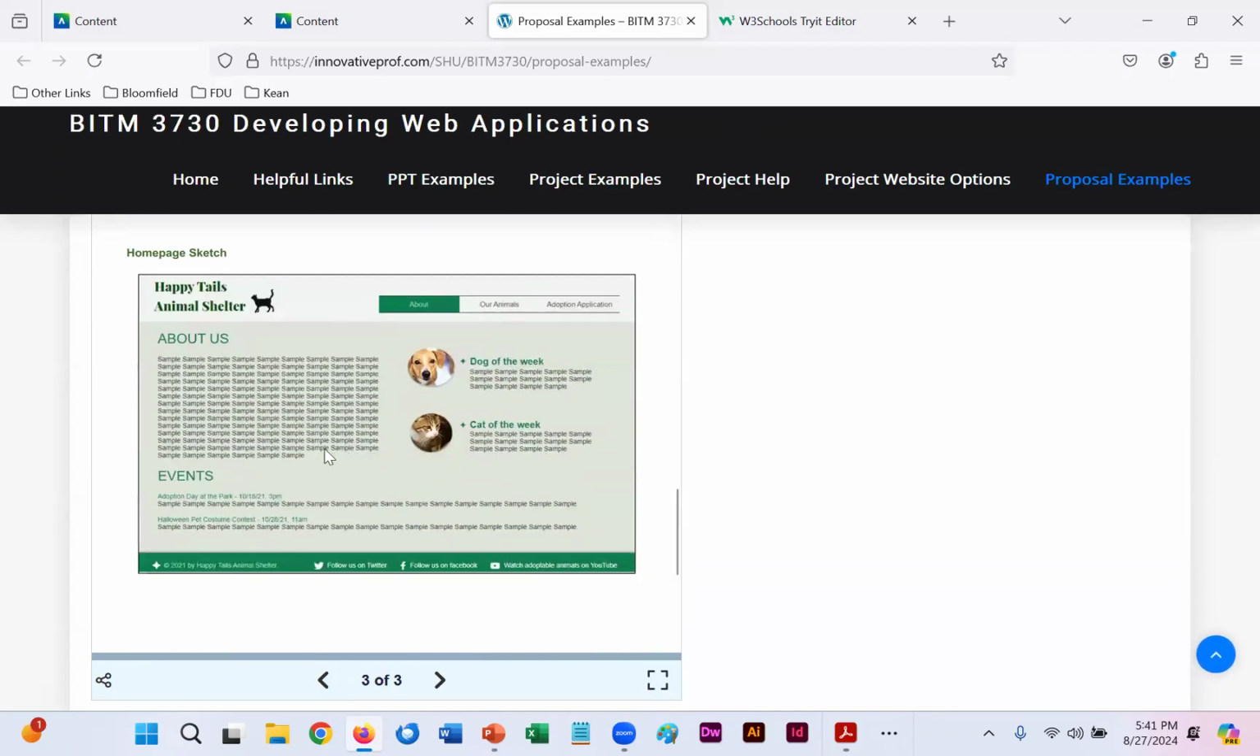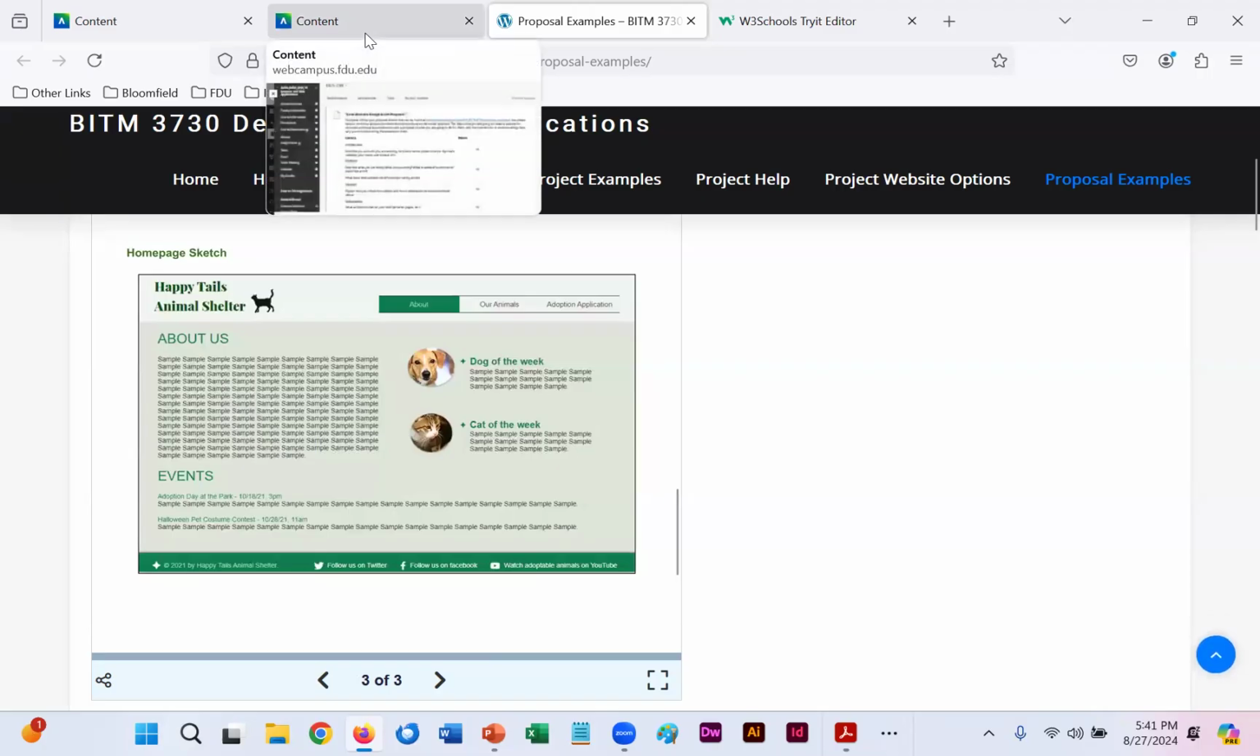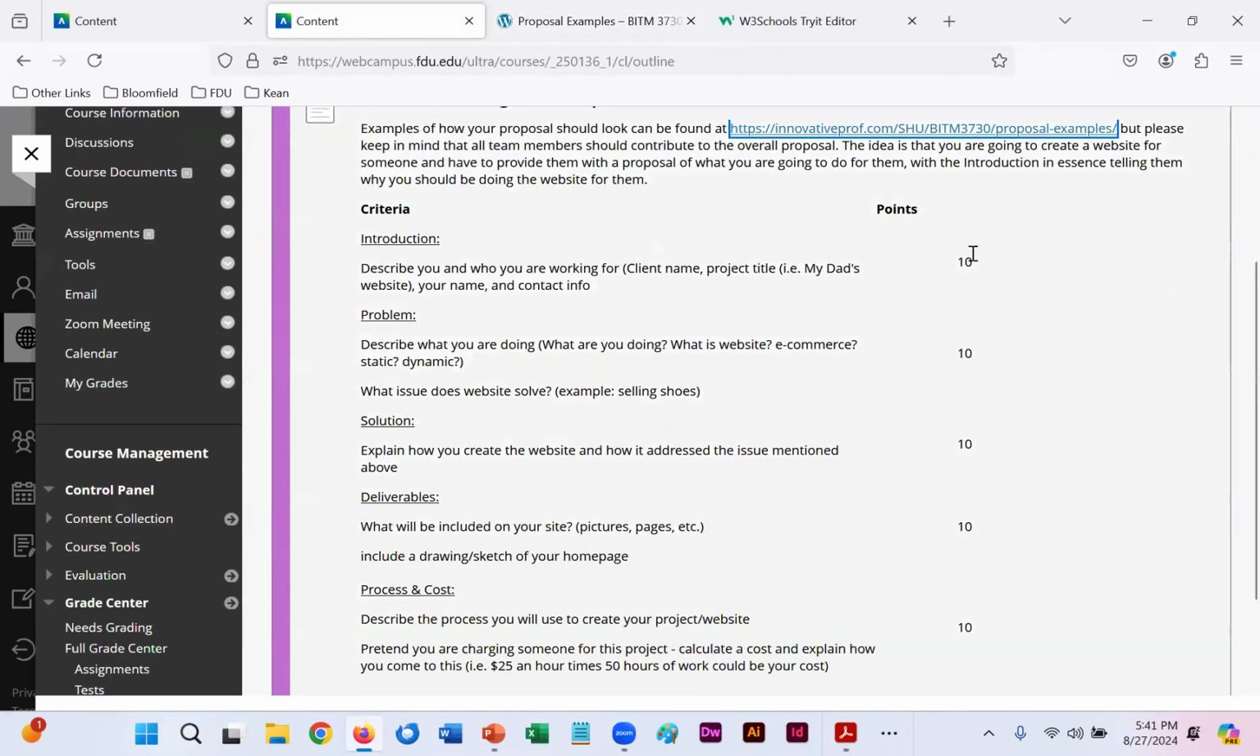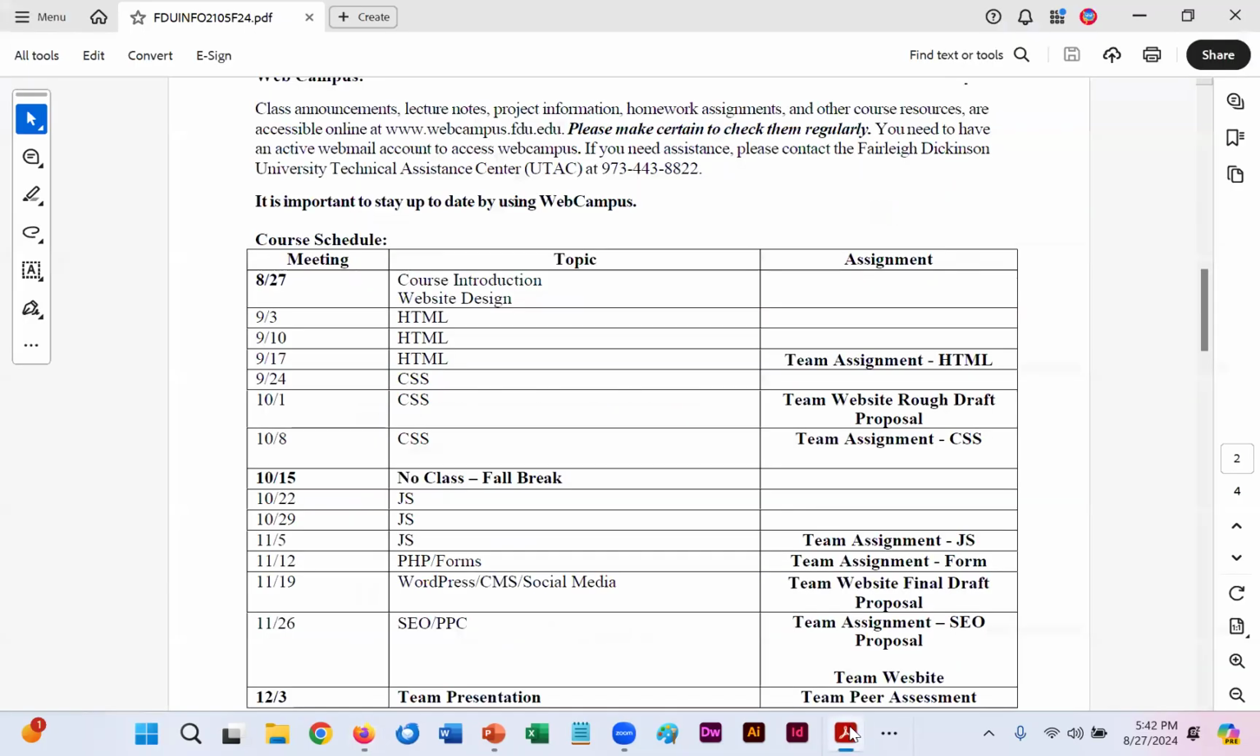And then you might also include a sketch of what your website might look like. So you'll notice within that rubric, for the rough draft, each part is 10 points. I then give you feedback and you update for the final draft, which will be due after class on 11/19.